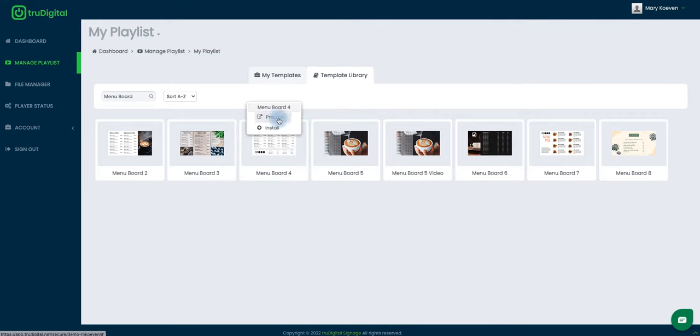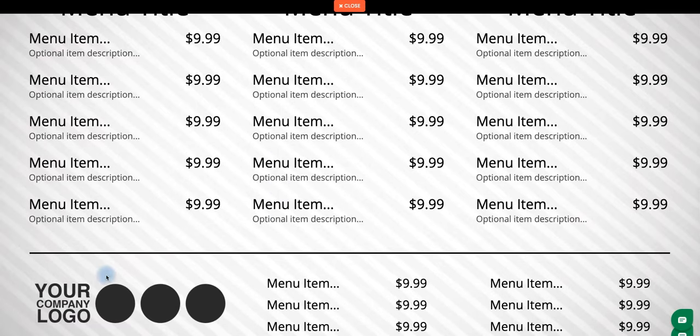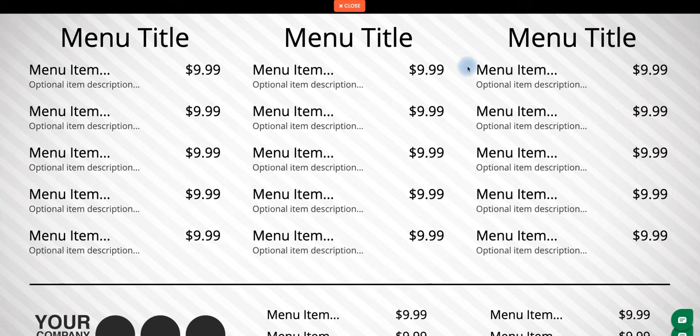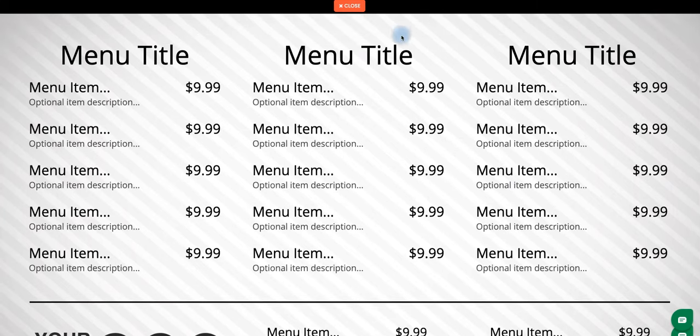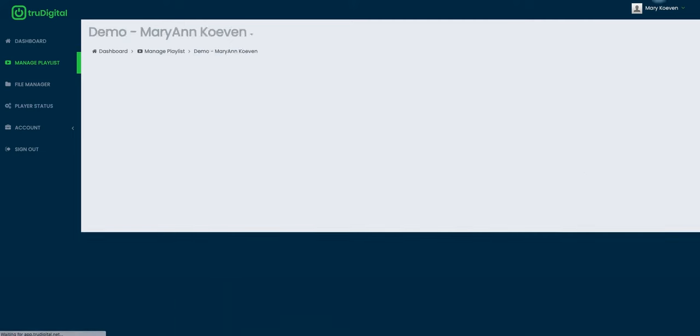And with menu board 4, you won't see the rotating images on this one, but you still have that ability to add and customize to your needs. And while going through these, just keep in mind that you can also change the background image on any of these menu boards to customize them to your particular brand or company. And once you've decided which menu board you want to use, I'm going to go ahead and select the menu board 3, and you just click install.